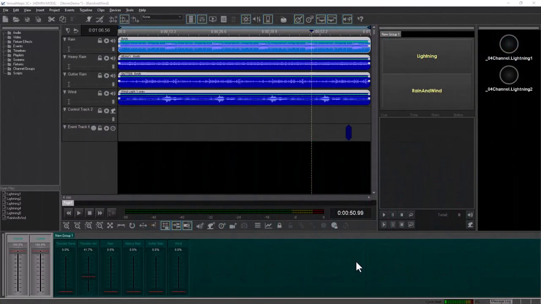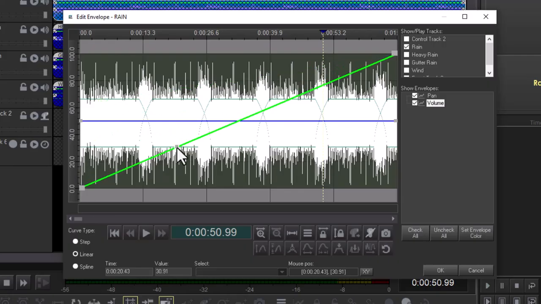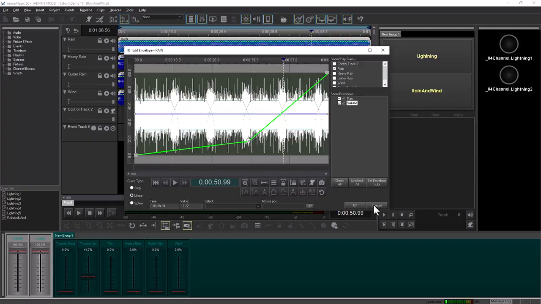Now, if we wanted to run all that from a timeline rather than manually with the sliders, we could simply adjust the volume envelopes of each audio track in the rain and wind timeline to automate what we did with the sliders. Everything you need to do that you learned in the Getting Started videos. Just open up the envelope editor and draw up an appropriate volume envelope for each track. But we're not going to do it that way.